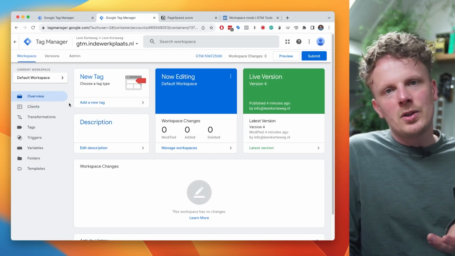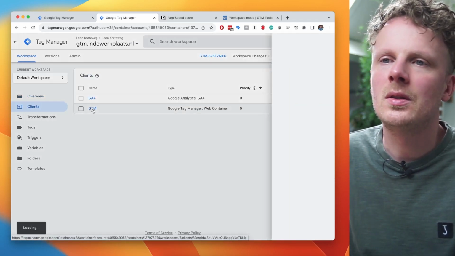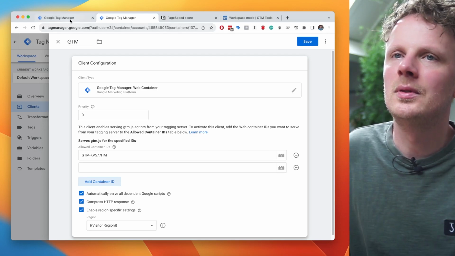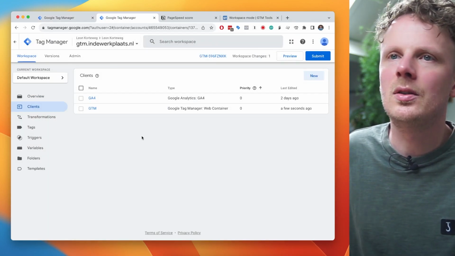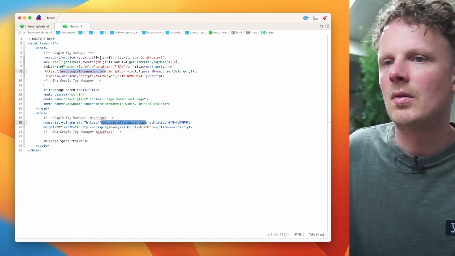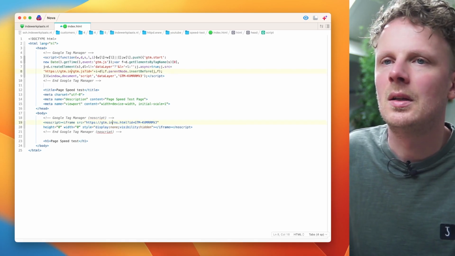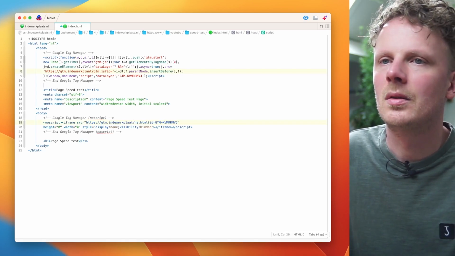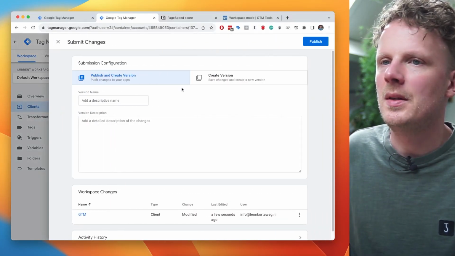And the second thing that I want to do here is I want to go into my server container, and I'm going into clients, into GTM, and I'm going to enable my GTM container to load from this server. So what I can do in my source code, instead of loading the Google Tag Manager script from googletagmanager.com, I can load this from gtm.indewerkplaats.nl. This is my server domain. So I'm going to submit this.